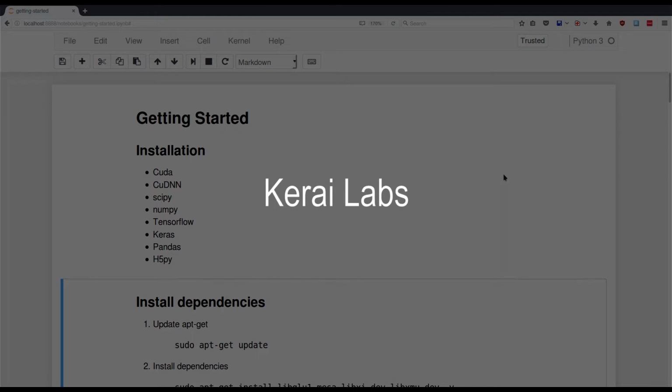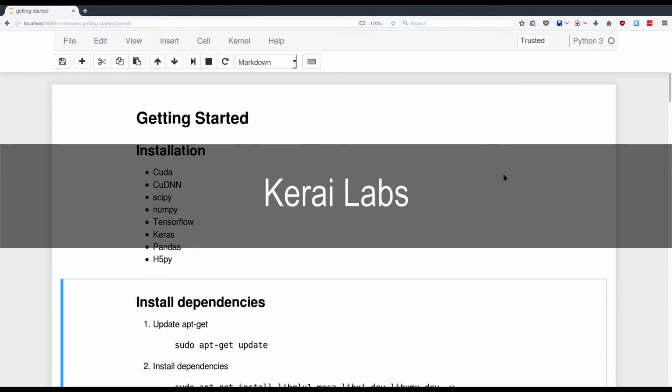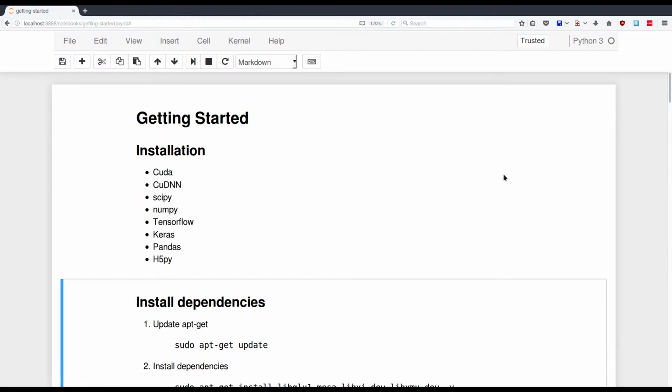Hi guys, so today I'm going to help you install the packages required to get started with machine learning. So we're going to install CUDA, CUDNN, SciPy, NumPy, Tensorflow, Keras, and Pandas. So let's get started.